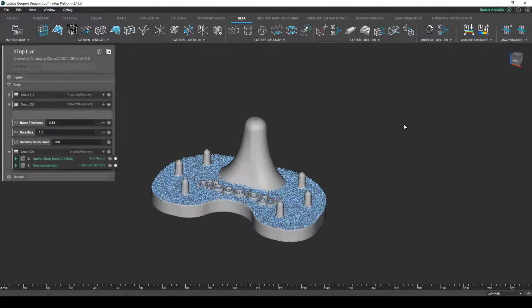My name is Christopher Cho, and today's session will be a deeper dive into the idea of custom blocks and workflow duplication, and how they can be used to make the manufacturing process easier when it comes to creating the necessary test coupons that are representative of your lattice structure.